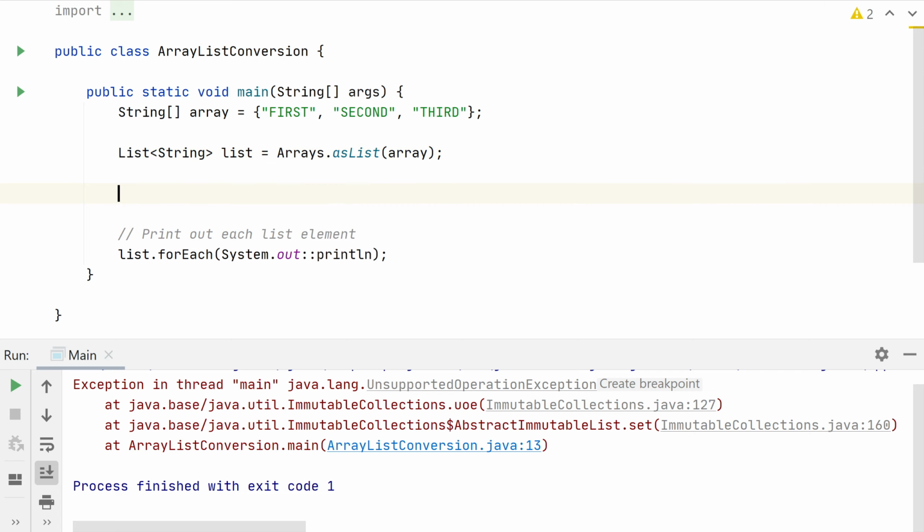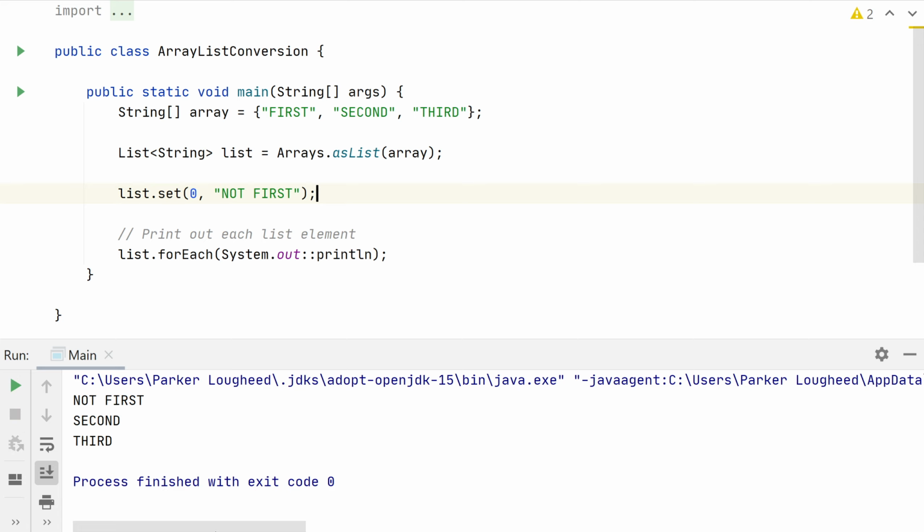With this method, you can modify specific items using the set method and specifying an index. As such, if we run it now, we can see that this worked as expected, printing out all three items. The problem with this method, though, is that while we can modify specific entries, it returned a fixed size list, so we cannot use methods like remove, add, or clear, which modify the size of the list.